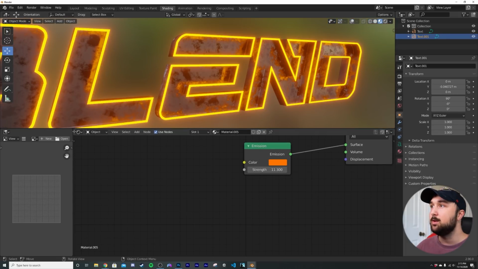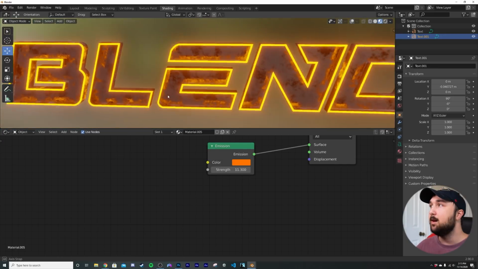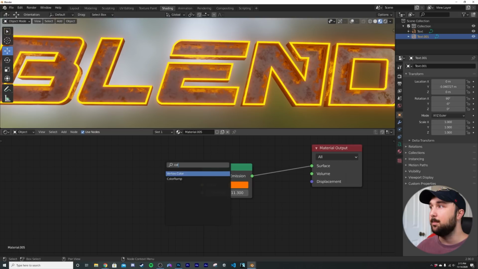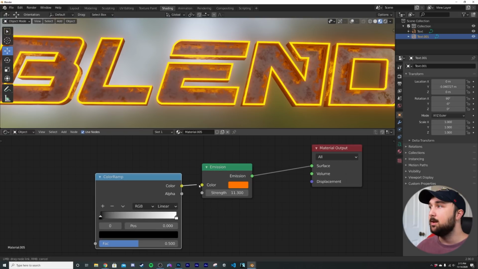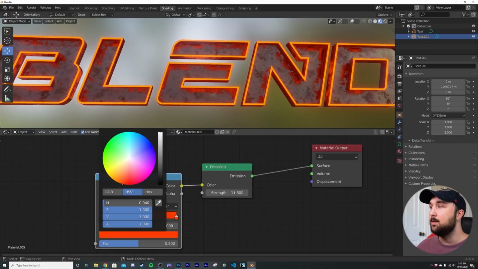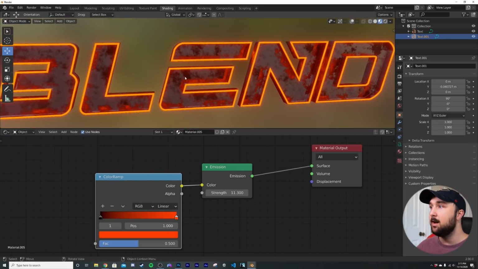I'm going to collapse these windows. They're kind of distracting. So now we have this. What we're going to do is Shift A, search color ramp. Now plug the color ramp into here, and let's pick the color we want for this sign, which is a nice, really fiery orange. Now we do want this black portion here, and I'll show you why.